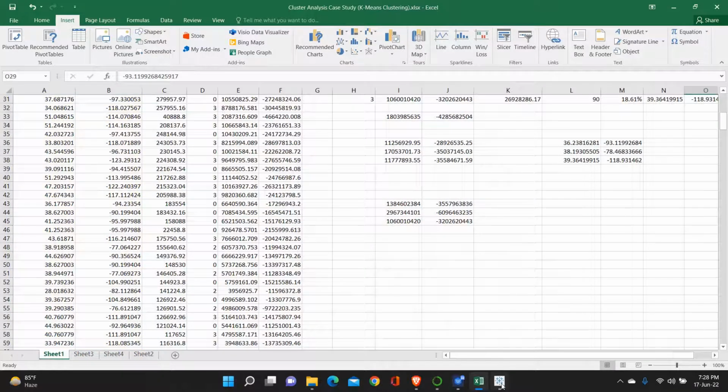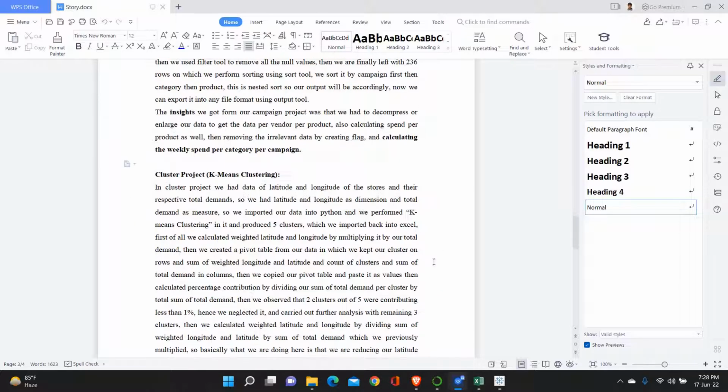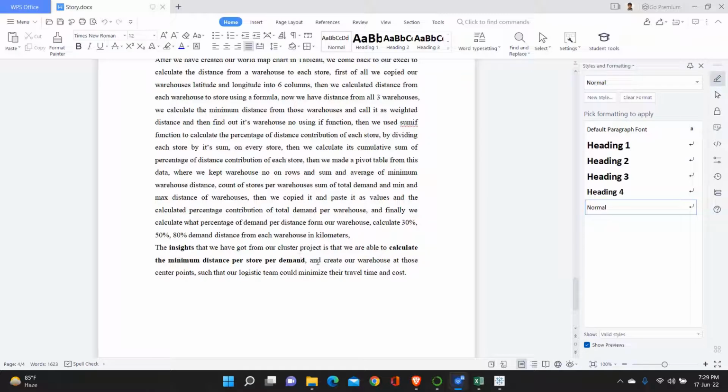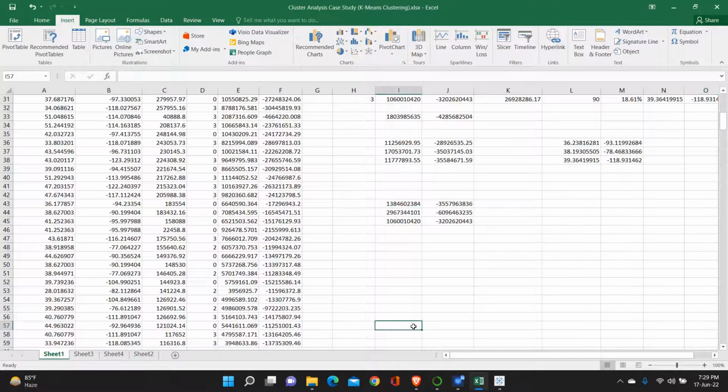Let me open that again. We have the cluster project, k-means clustering we have done, and the insight that we have taken from this project is that we are able to calculate the minimum distance per store per demand and create a warehouse at those center points such that the logistics team could minimize their travel time and cost. If the travel time is reduced, the cost of the product will also be reduced. So this is our cluster project, and thank you for watching.